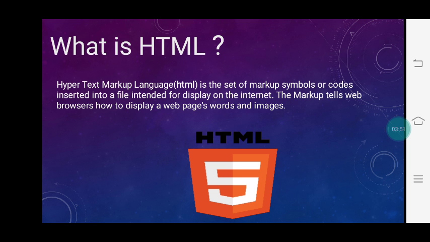Now, what is the use of HTML language? HTML language is used to create a web page. The web pages that come together and form the website are designed by using the HTML language. Without HTML, a browser would not know how to display the text or load the images.